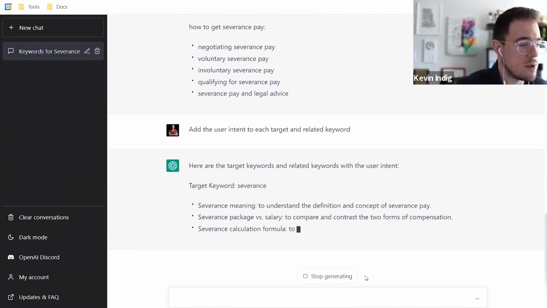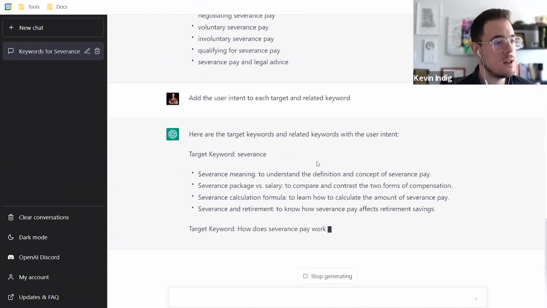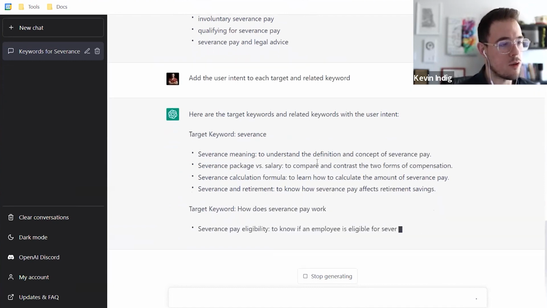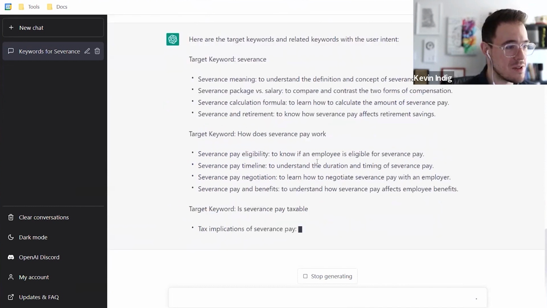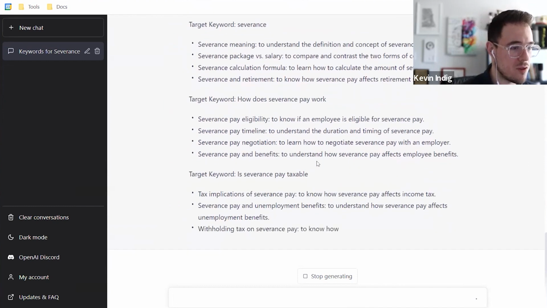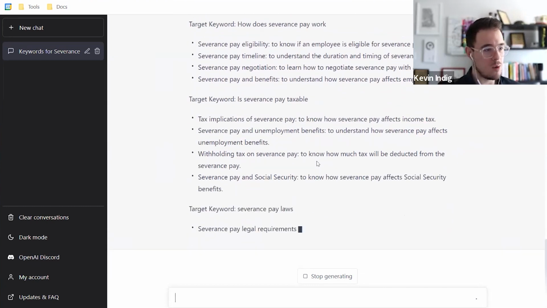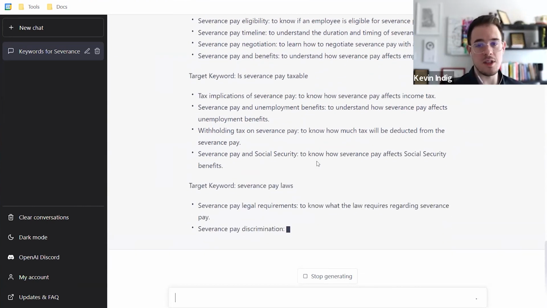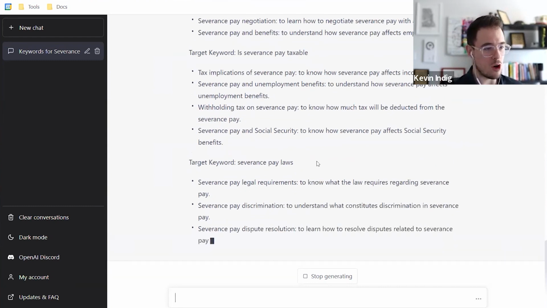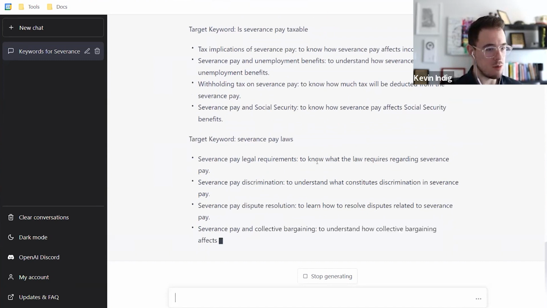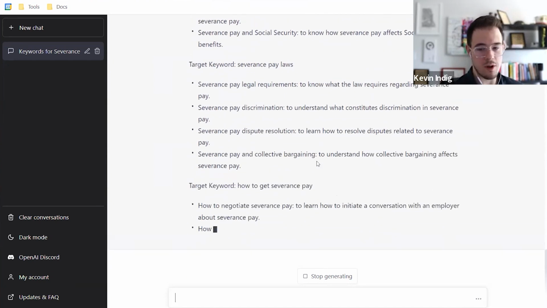So now it tells me, hey, the target keyword is severance and the related keyword is severance meaning. And the goal here, of course, is to understand the definition and concept of severance pay. It's pretty good. It gives me understanding of each of those user intents. And now that I'm getting this output, I want to see if maybe ChatGPT can provide this to me in a table, because it's a bit difficult to comprehend when it's all just in bullet points. I'm going to let it finish this, and then we're going to ask it to reformat in a table.